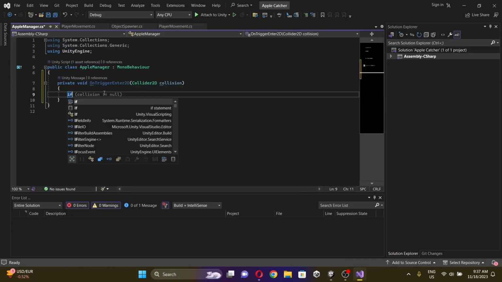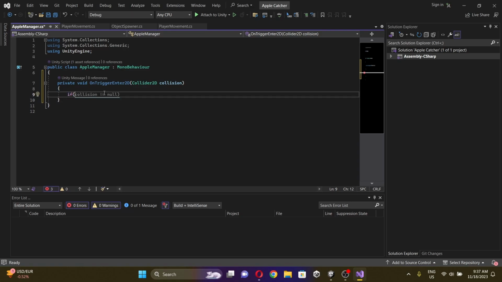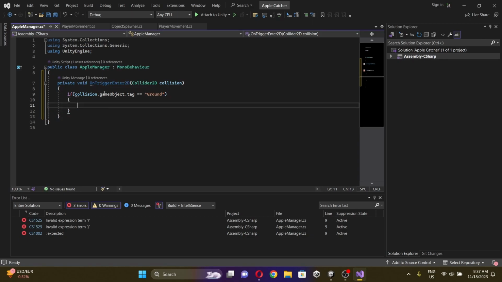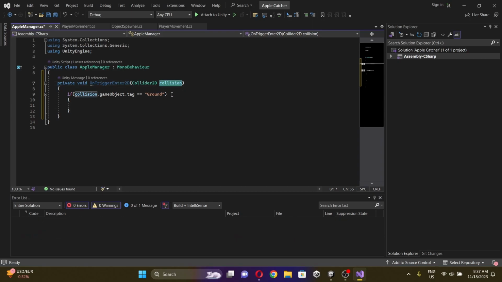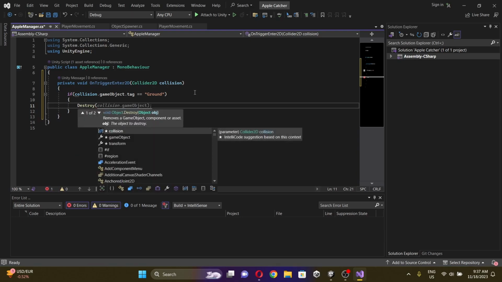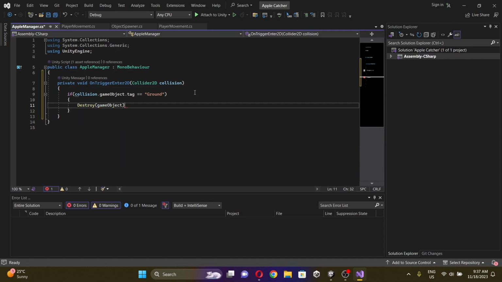So we write if collision.gameObject.tag equals, inside quotation marks, ground. So we're checking if whatever we collided with is the ground, or is it the borders, is it the player, who is it? Apple doesn't know, so that's why we're checking. If it is the ground, then we can do Destroy(gameObject). So we're destroying the apple. If it touches the ground, destroy itself.